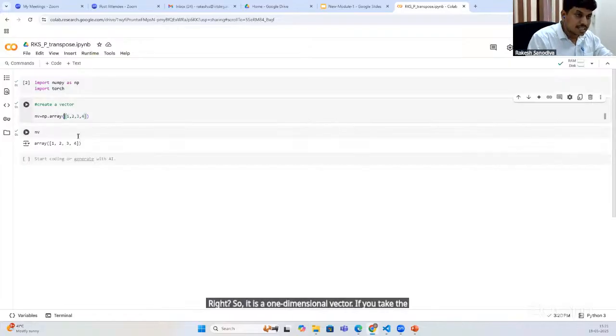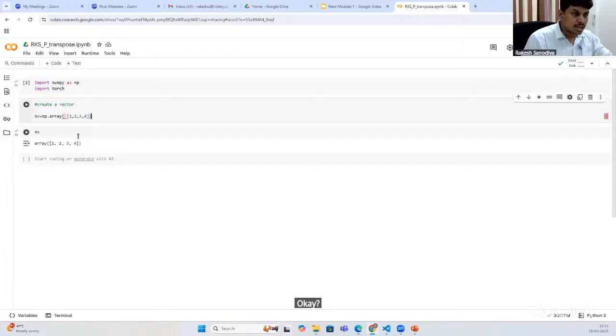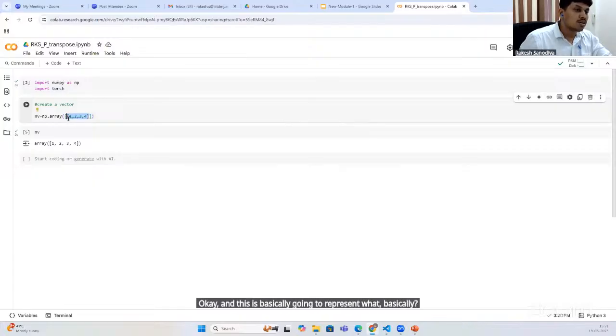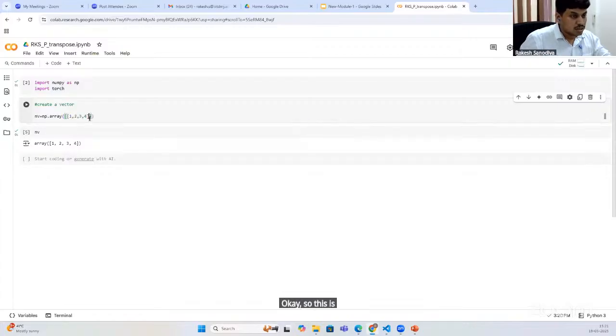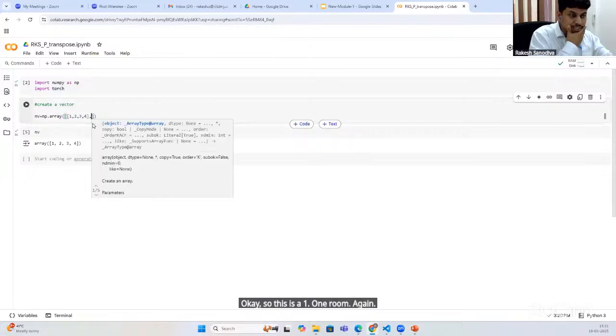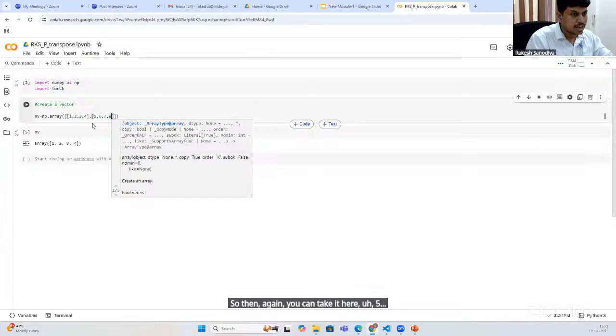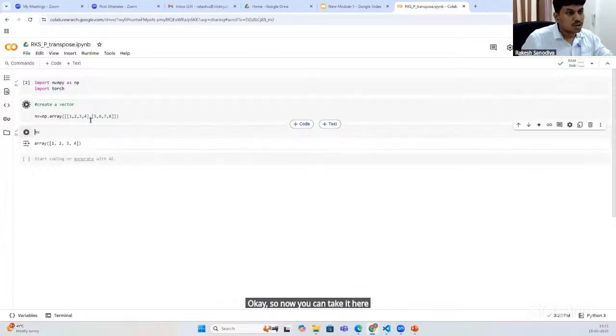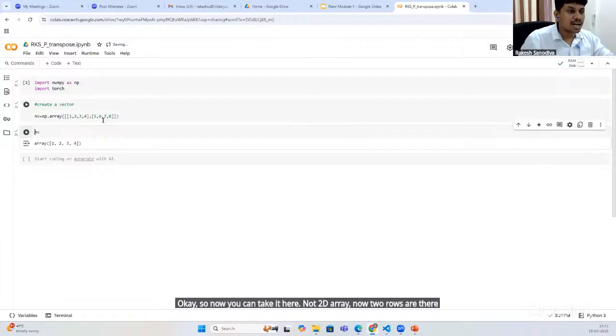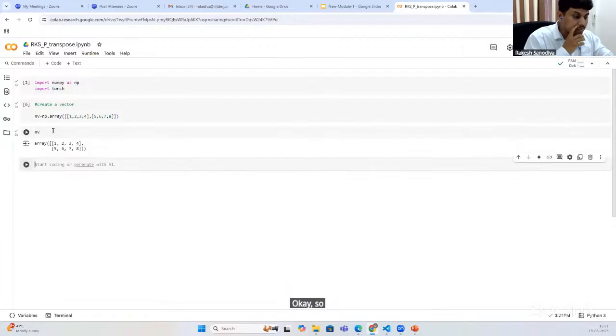If you take double brackets here, then it is basically a matrix, and this represents one row. Now you have taken a matrix, and this particular set of numbers is one row. Again, if you want to create a two-dimensional vector, a 2D matrix, you can take 5, 6, 7, 8 as well. Now it is a 2D array with 2 rows and 4 columns, and it can be presented here.